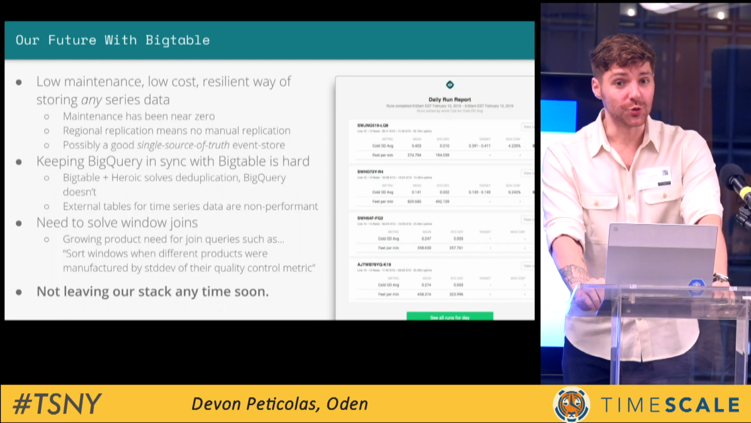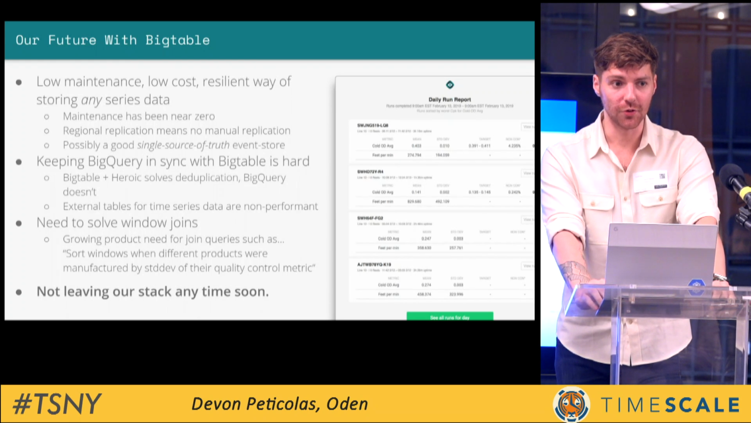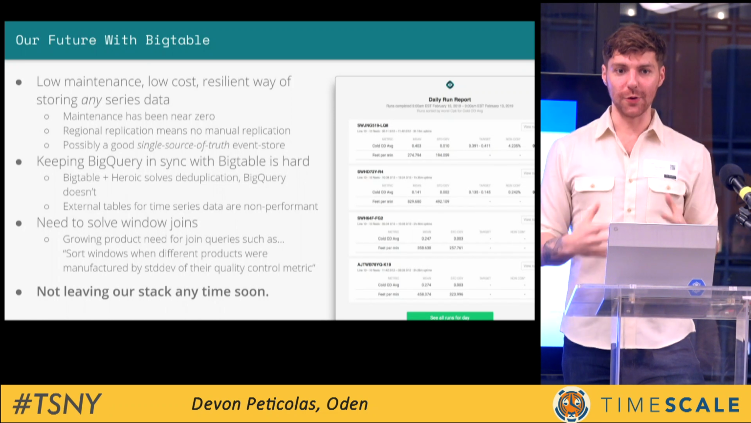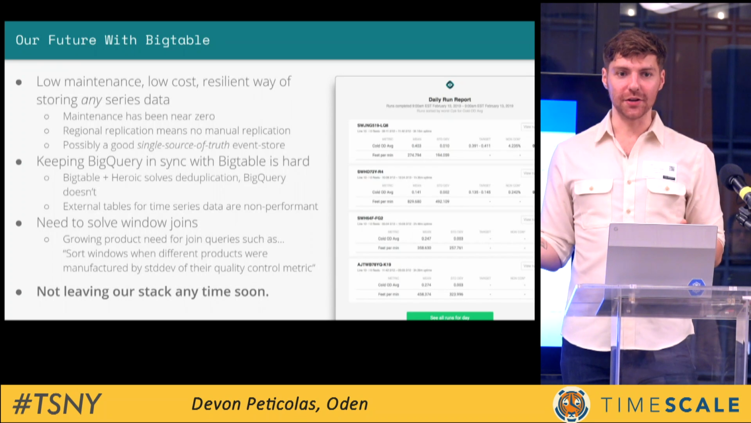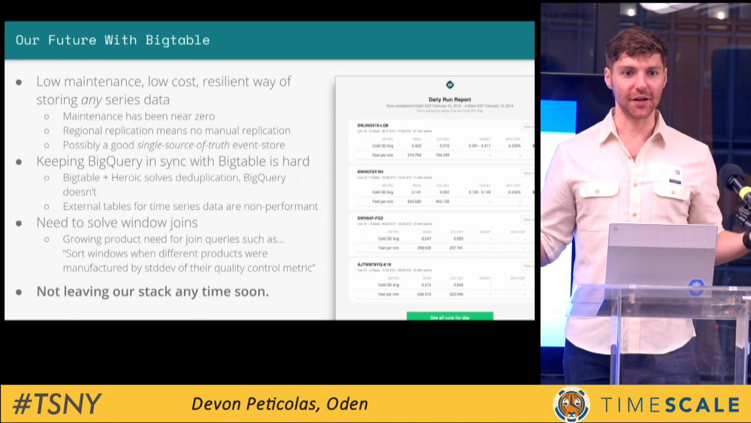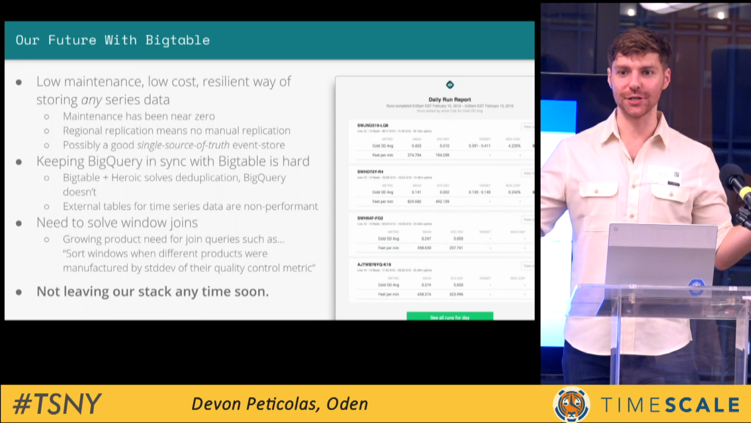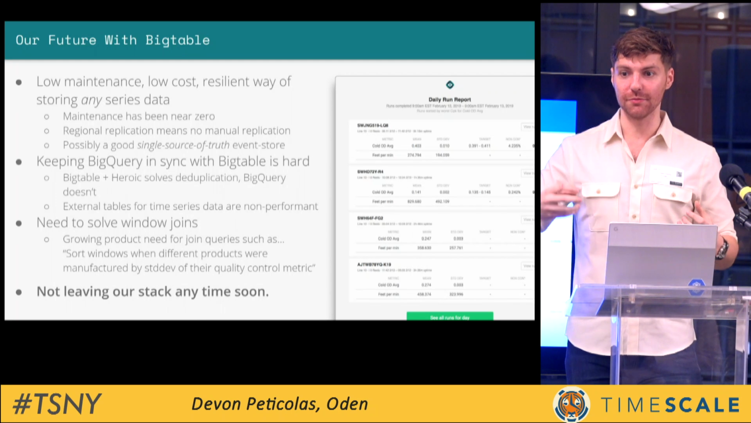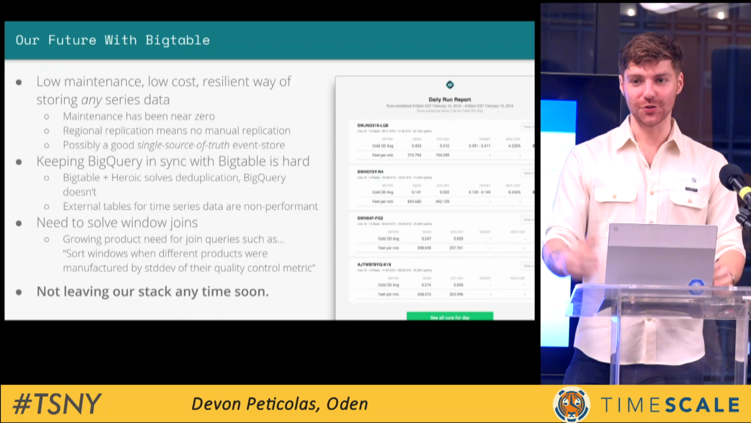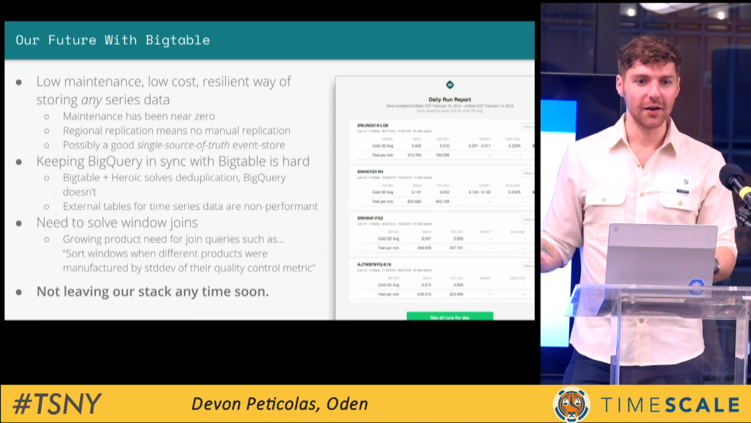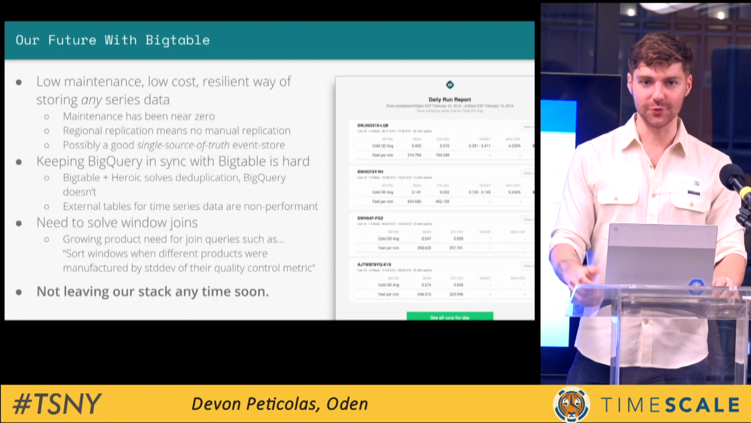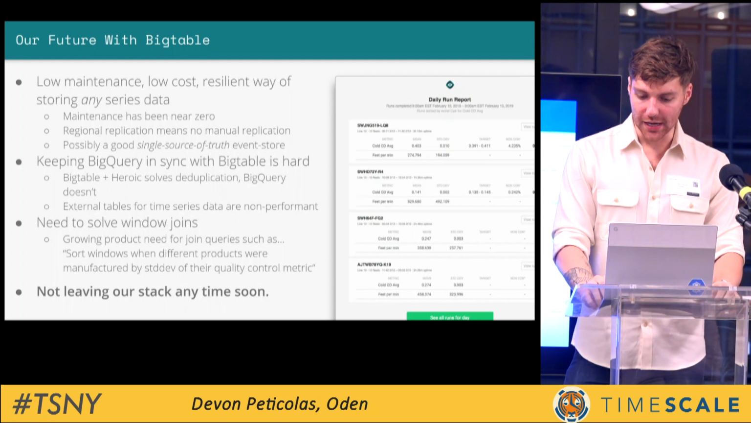And we really need to solve window joins. So essentially, we know that for some period of time on some particular manufacturing line in a factory, they were producing some product. And our customers now want to know things like, sort all of the products that I've made this month by their average quality metric, or the variance in their quality metric. And that kind of stuff gets really tricky because you basically want Postgres for that. So we accomplish this in BigQuery right now because BigQuery is SQL. It gives you a Postgres SQL to interface with.